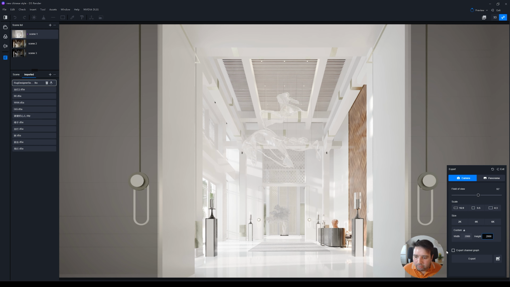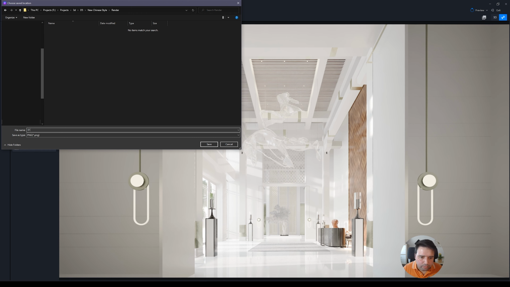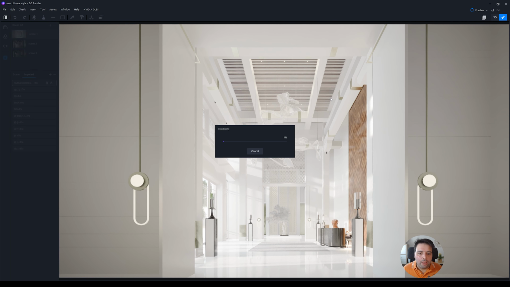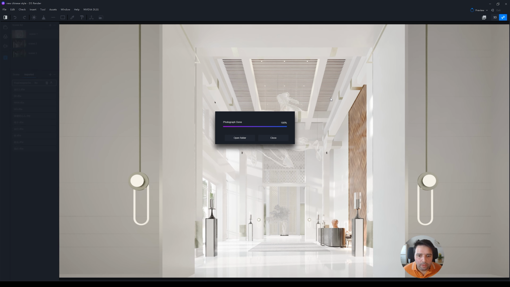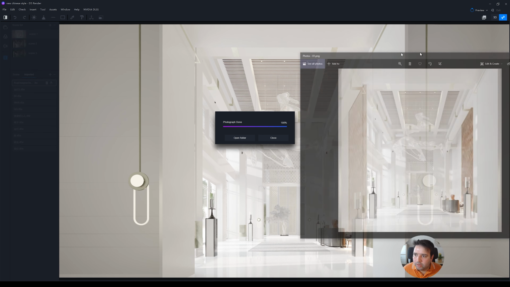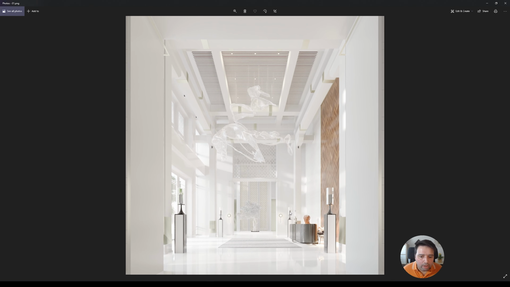And now to render, you can just press here, export. So when you save the file, it will start exporting. It really is quite fast. For this scene, probably it will take about 30 seconds to render at 2K. Okay, let's open the folder. And so here I have my rendered scene at 2K.